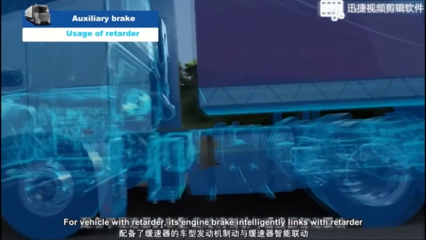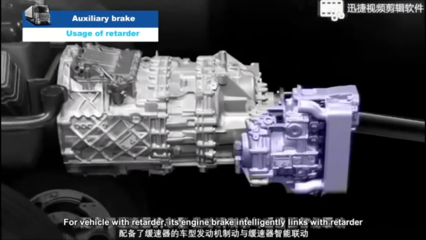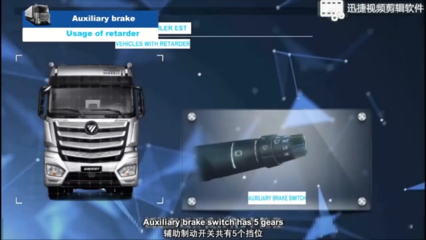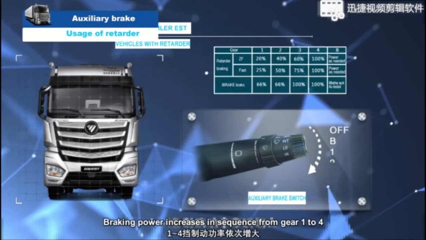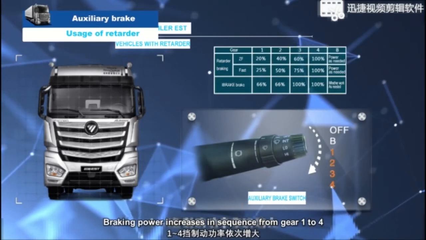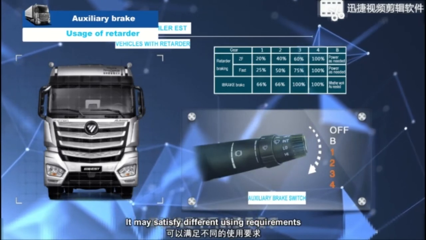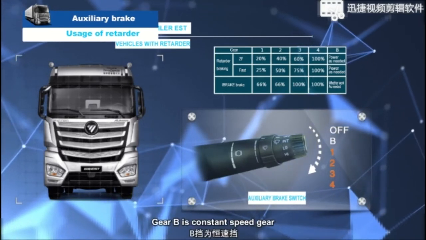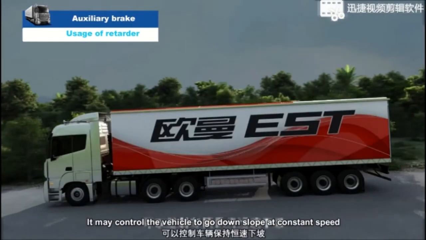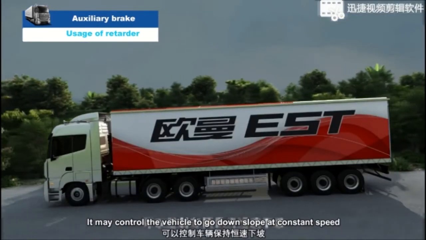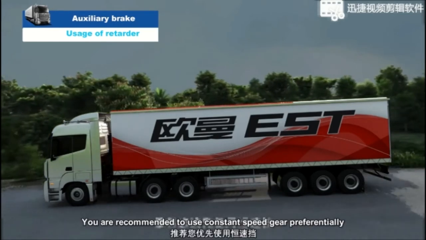For vehicle with retarder, its engine brake intelligently links with retarder. Auxiliary brake switch has 5 gears. Braking power increases in sequence from gear 1 to gear 4. It may satisfy different using requirements. Gear B is consistent speed gear. It may control the vehicle to go down slope at constant speed. You are recommended to use constant speed gear preferentially.